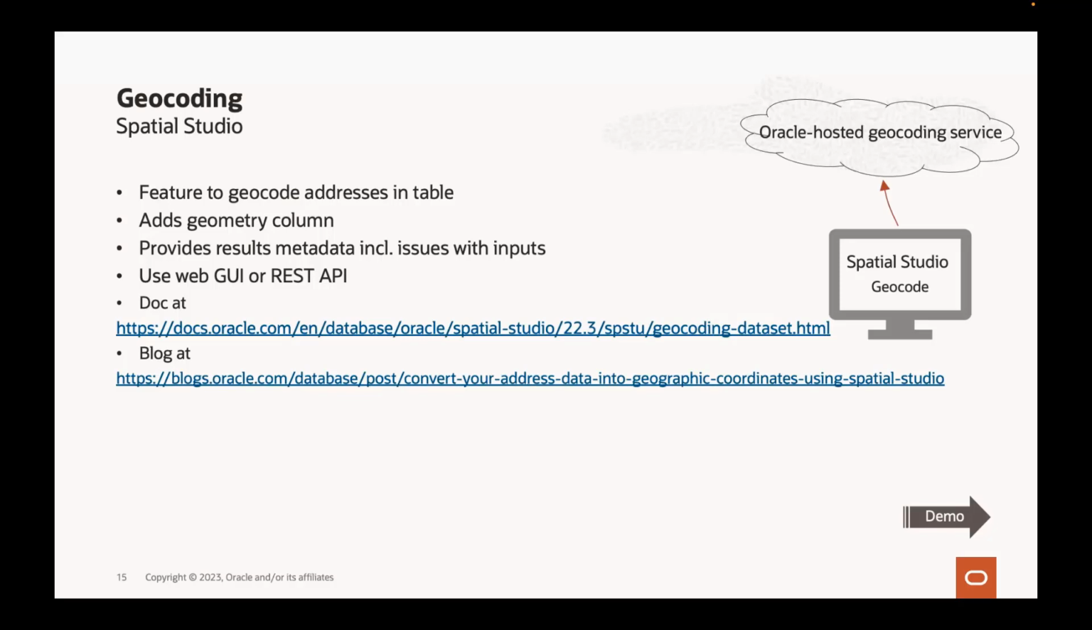What Spatial Studio will do is take an existing table, and you can geocode it, as I'll show you in a moment, where you identify the columns to use for geocoding, and it's going to add a geometry column and also give you back a bunch of metadata. The metadata I showed previously, which shows match code and things like that, we actually formulate into a UI to make it easily readable.